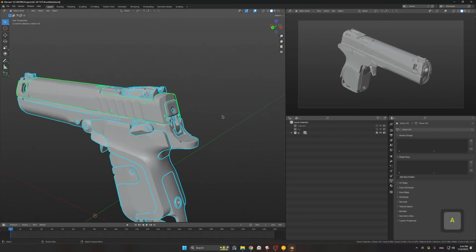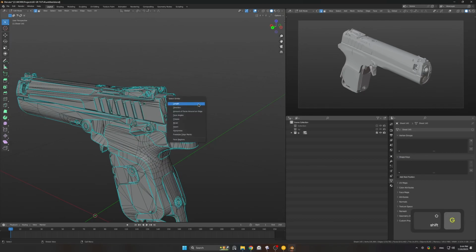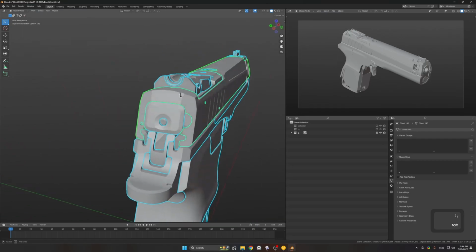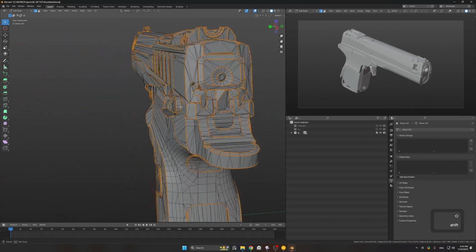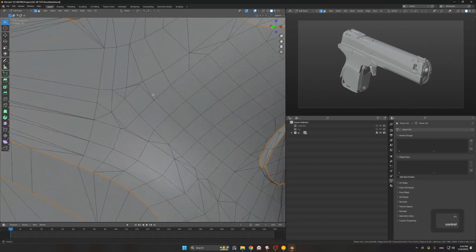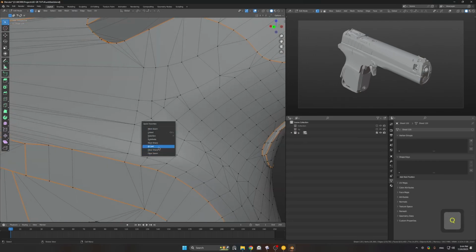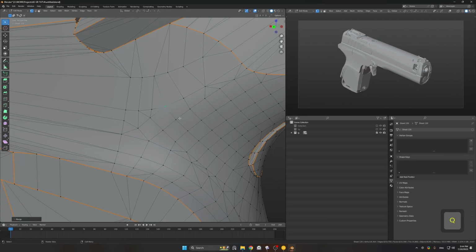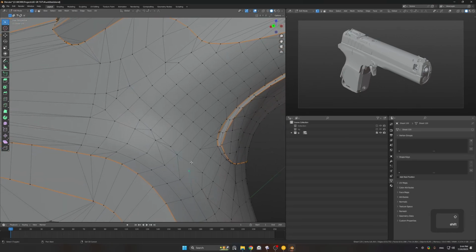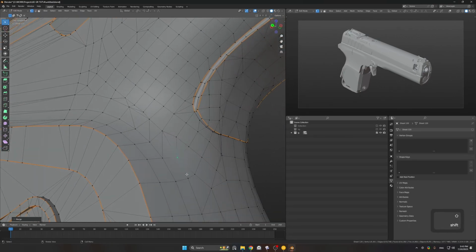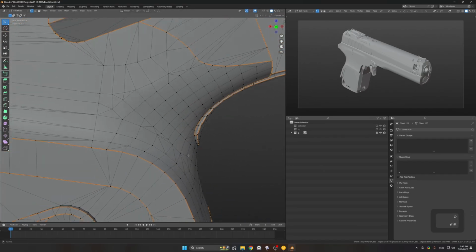Time to work on the low poly a bit. Select any sharp edge, press Shift G to select similar by sharpness, and mark seam. Now let's clean up the mesh a bit. It's not that important for the poly count, it's more for the baking because it's not Marmoset, it's not as easy and straightforward to bake.